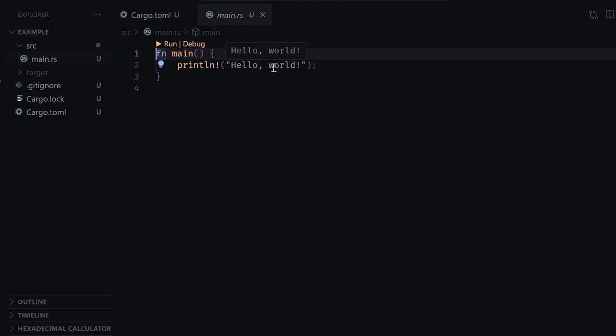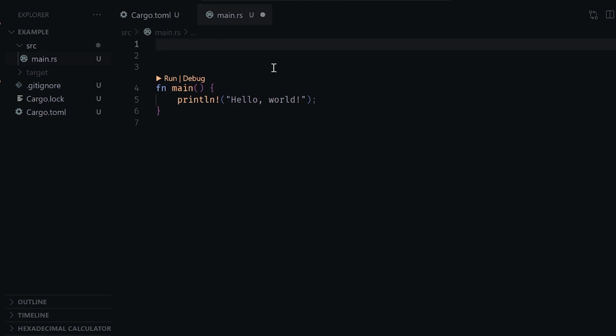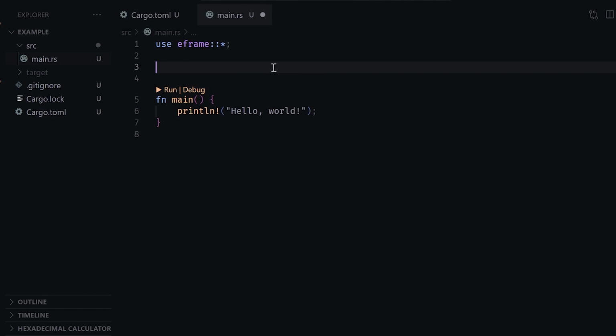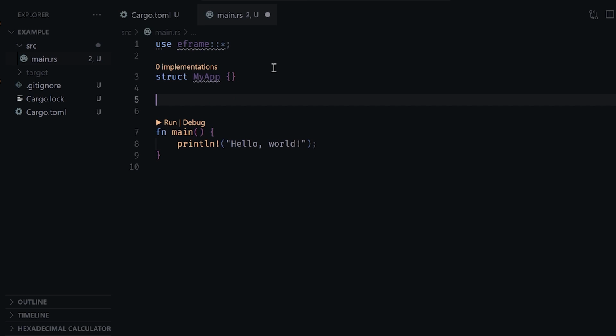Okay, so let's stop pitching Rust and actually write a program. So I'm going to import eframe by using the use keyword and then just eframe here, and I'll import everything from it. Let's go ahead and make an app. Well, an app is represented by a struct. So I'm going to create a struct here and I'm just going to call it MyApp. Now, in order to make this an eframe app, we have to implement a trait, and think of a trait like an interface in C++.